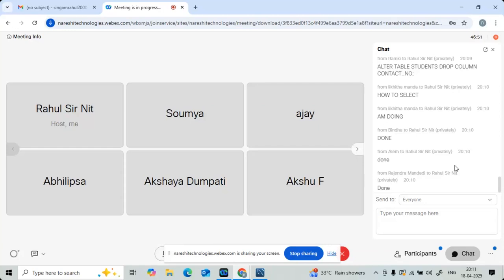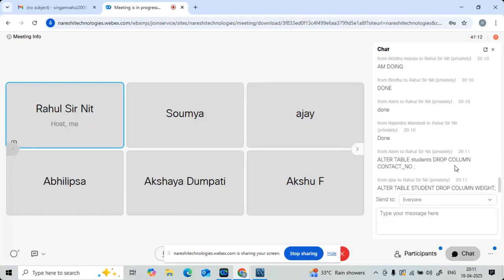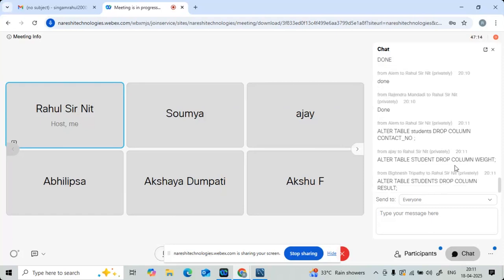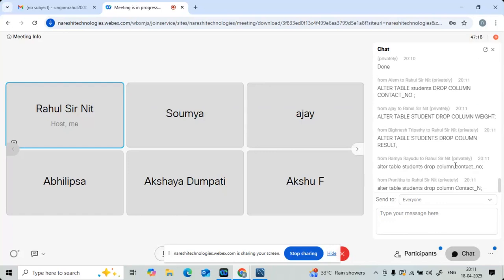Okay. So provide me the syntax, guys. Drop a... Delete. Is it working? No, it will not work. Instead of delete, just put drop. It will work. Alter table, table name, drop column, column name. Just check that out.